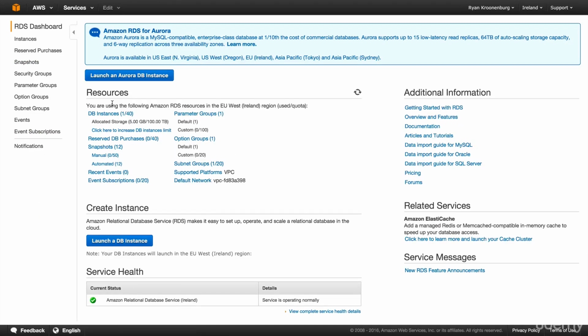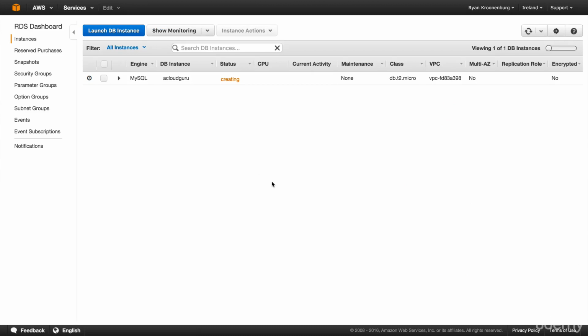Come in here and go to my DB instances. It's still creating. So what I need to do now is wait for this to be created. But while I am waiting, I can fire up my terminal window because we are going to need to go into that connect.php file to edit it and add in our connection string. So I'm just going to open up my terminal window now.